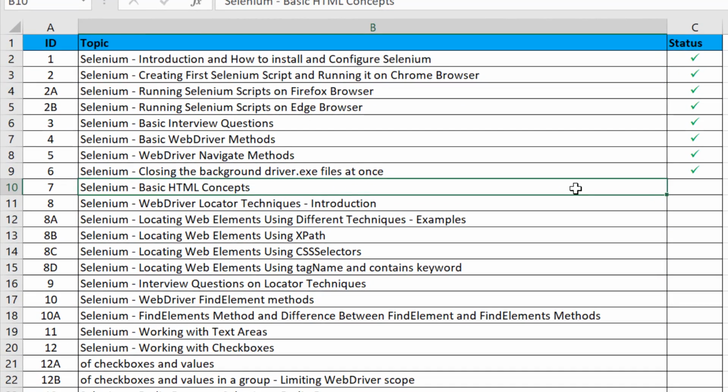In the previous video, we have seen some basic HTML concepts on elements. So, this is completed now. And in this video, we will see the WebDriver location techniques that we are going to learn in the next few videos.